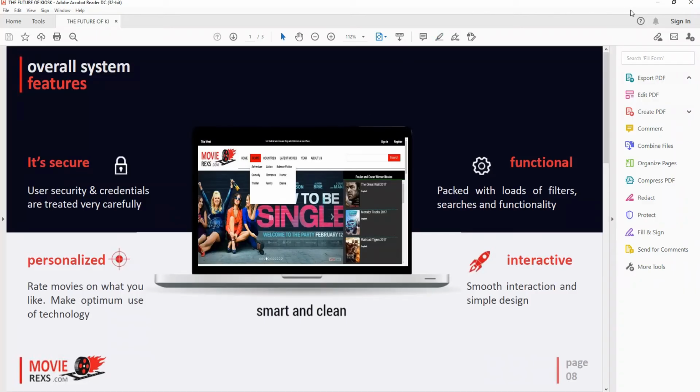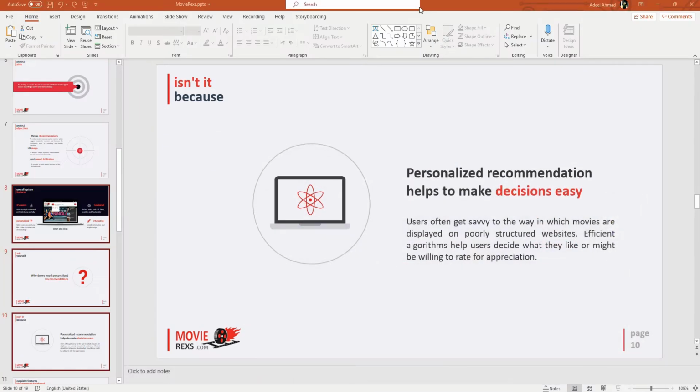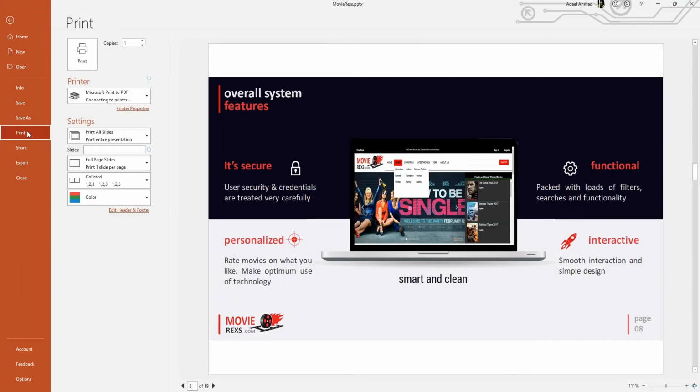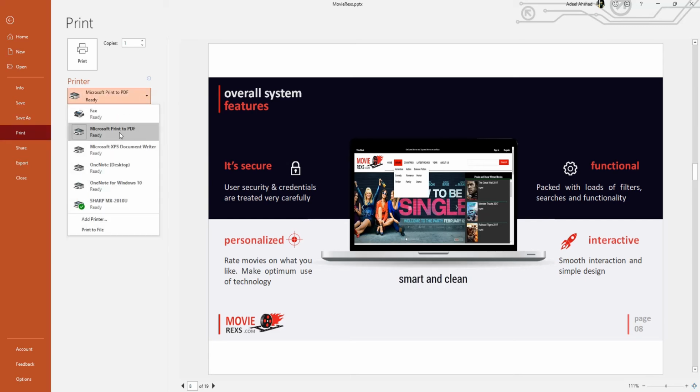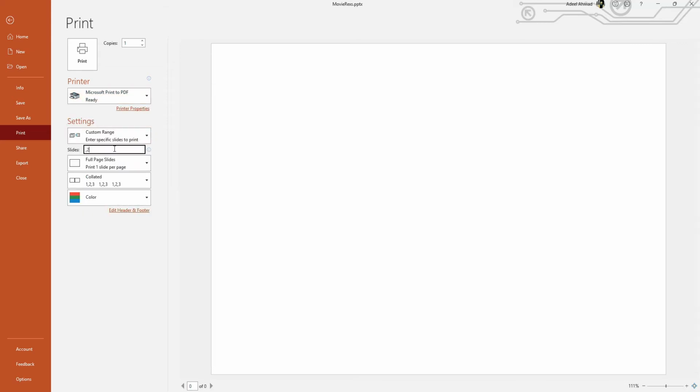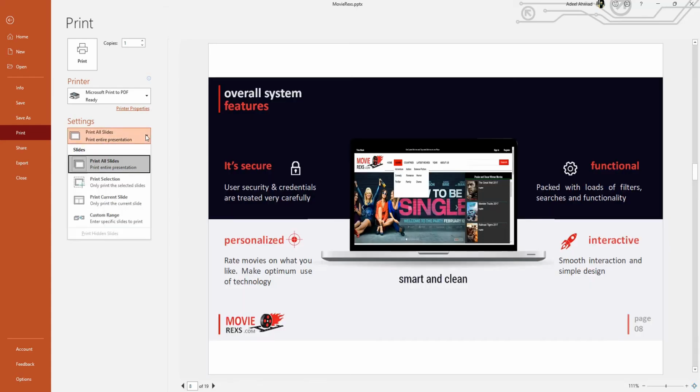Another way to export the PowerPoint presentation to PDF is to go to the top left corner and click File. Then click Print. In the printer option, select Microsoft Print to PDF. You can also mention which slides to export in the PDF by comma separated slide numbers, and whether you want to export all the slides or a number of slides on each page. You can also mention the number of copies you want to export from the top copies option.